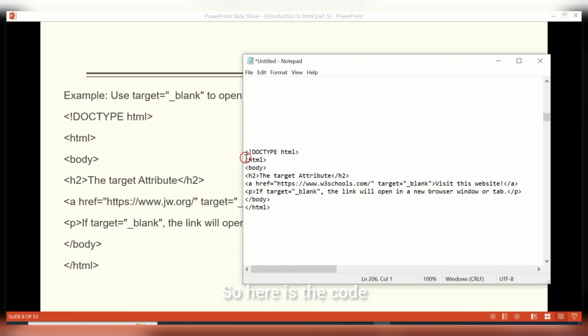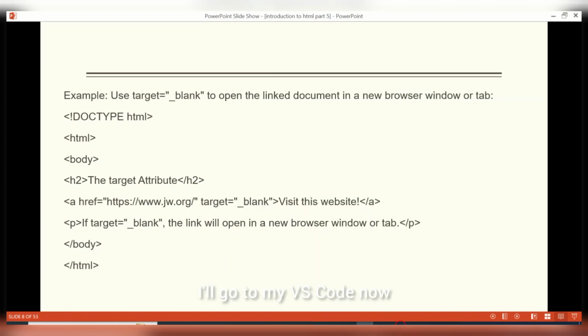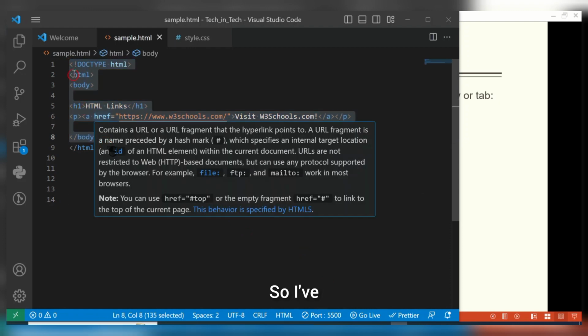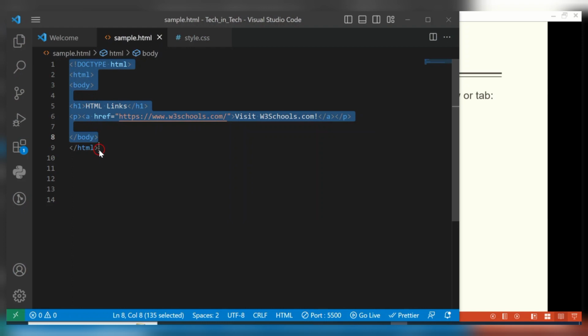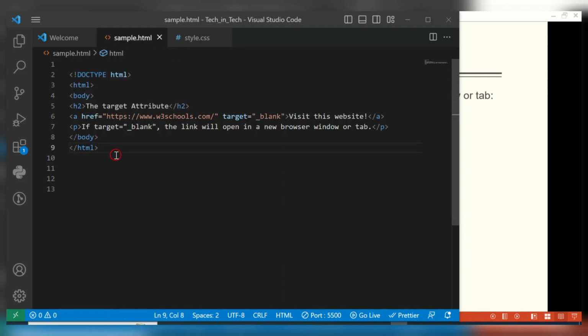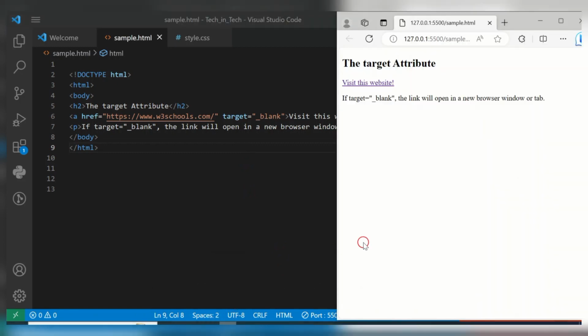So here is the code. I'll go to my VS Code now. I'll delete this. I've already pasted it. Let's see how it's going to look on our browser. So let me go to my browser now.